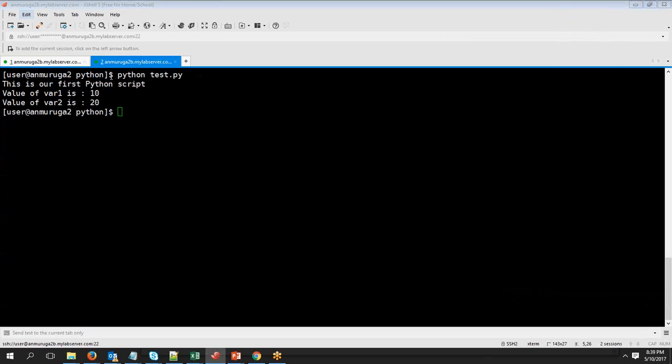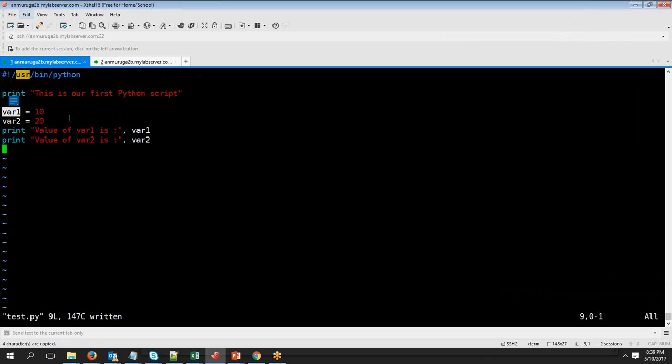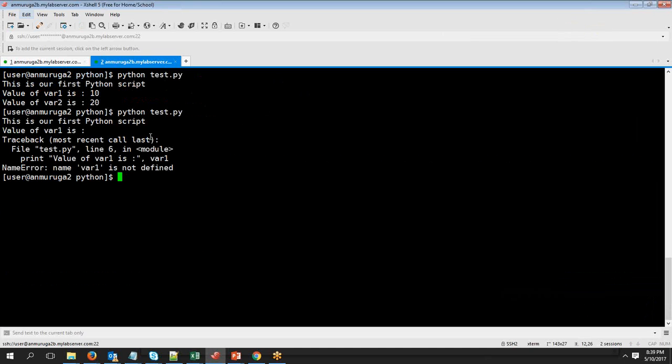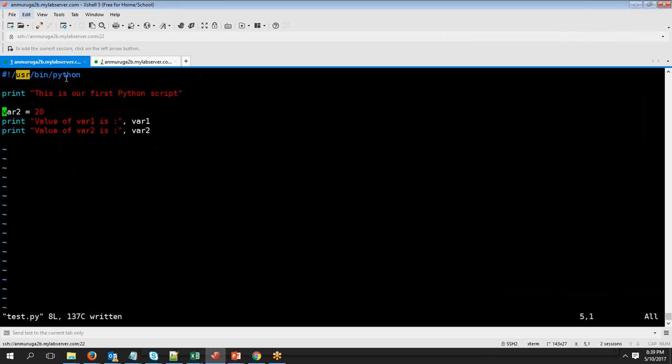So now you can see, you can make use of a variable by first defining it and then using it. If I don't define a variable and I try to use it, it will give an error. For example, let me remove this. Okay, and if you try to run, you can see that it is saying you are trying to use a variable called var1, but it is not defined. So before using a variable, make sure you define it and then use the value.